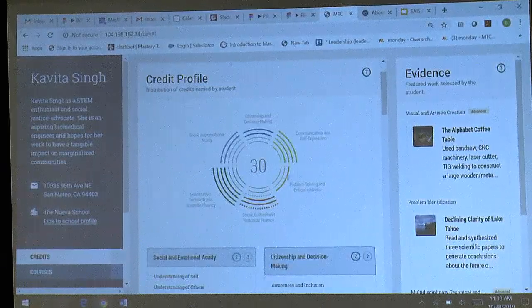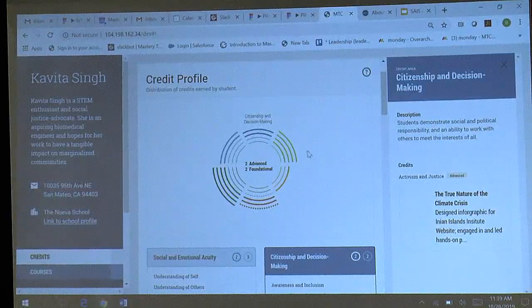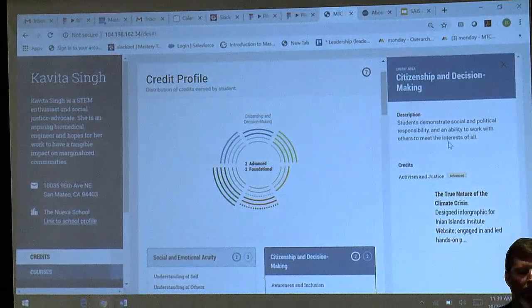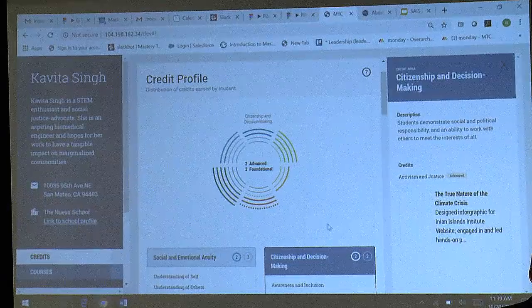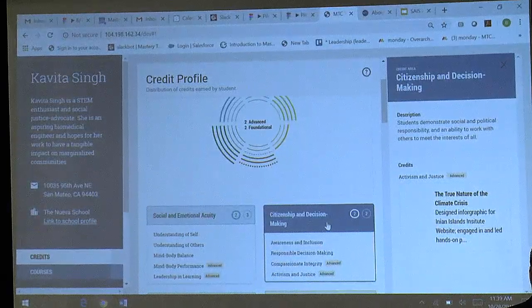If you want to dive into any one of these credits, you'll notice that the right-hand display changes. So if I want to isolate citizenship and decision-making, because I want to understand that, I've now highlighted on the right citizenship and decision-making, which includes the school's our students know statement. Here's what that means at Nueva School. When they say citizenship and decision-making, they look to capture growth. This is what they're talking about. It also highlights the corresponding area below and draws my attention there.